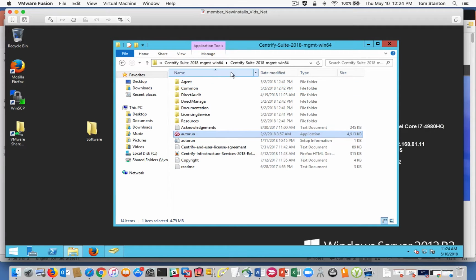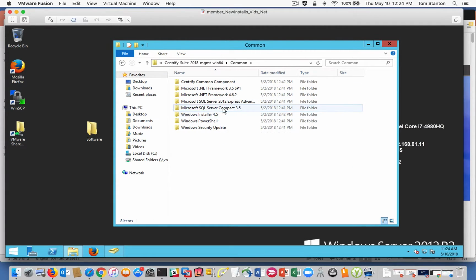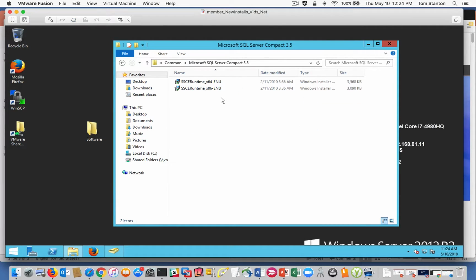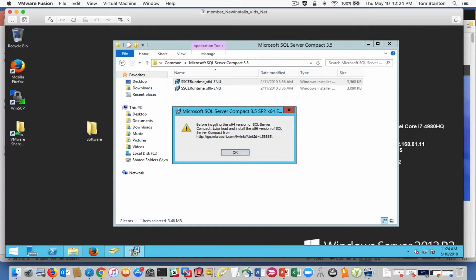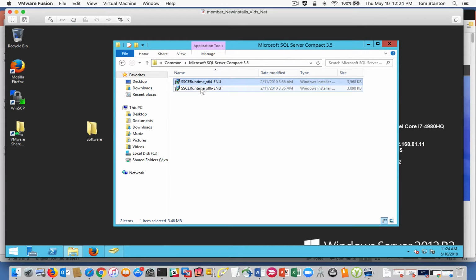So if you go under where the Centrify was, or the auto run, if you go under common, you can see it right here, the compact. We include it. This is where we were going to install it. I'm on a 64-bit. If I go to run the 64-bit install, it says, please run the regular standard version first, the x86. So we're going to install it.